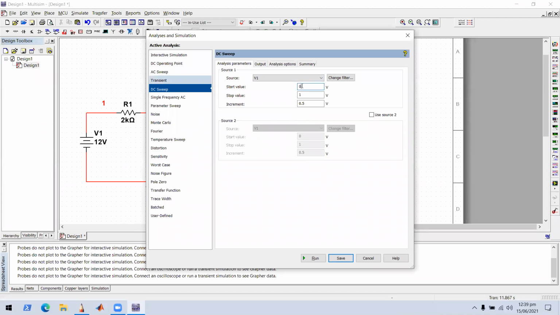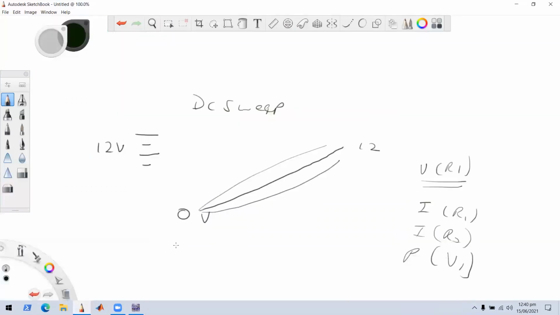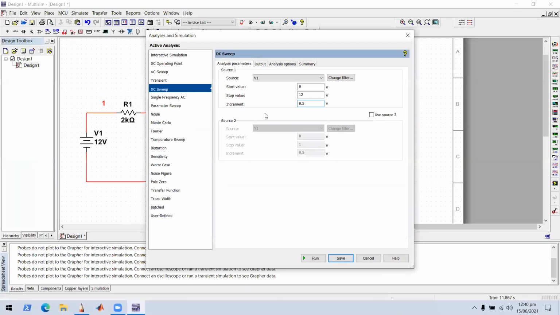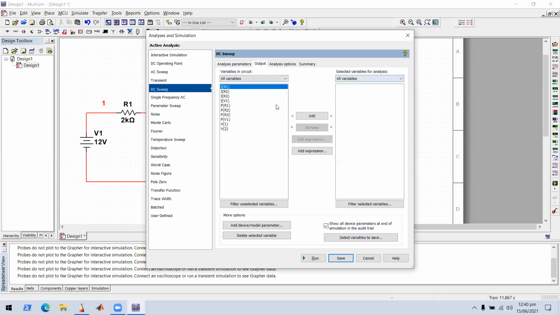After dragging and dropping components, we can say the start value, start from value 0, and the stop value, well, let's increase that up a little bit to 12 volts, because it's a 12 volt supply. And we can select the source we want here, right? So you can sweep that. And we can say increment, which is just the increment value, right? So we start at 0, then we'll go to 0.5, then 1.0, then 1.5, and so on and so forth, increasing the value, right? And then we can come over here to outputs, right? And then select what variables we want, whether or not we want the current through R1, the current through R2.